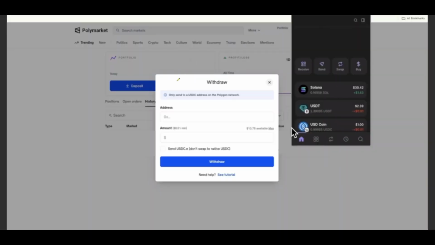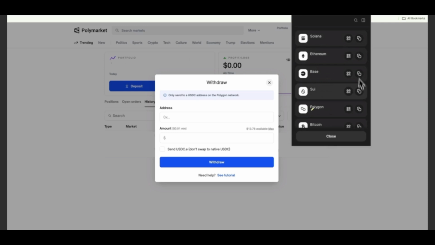the withdraw, you'll be able to see something like this, which you should only send to a USDC address on the Polygon network. So you can use any net or wallet that has the Polygon network. So for example, it's gonna look something like this. Go to the Polygon network and then copy its address.